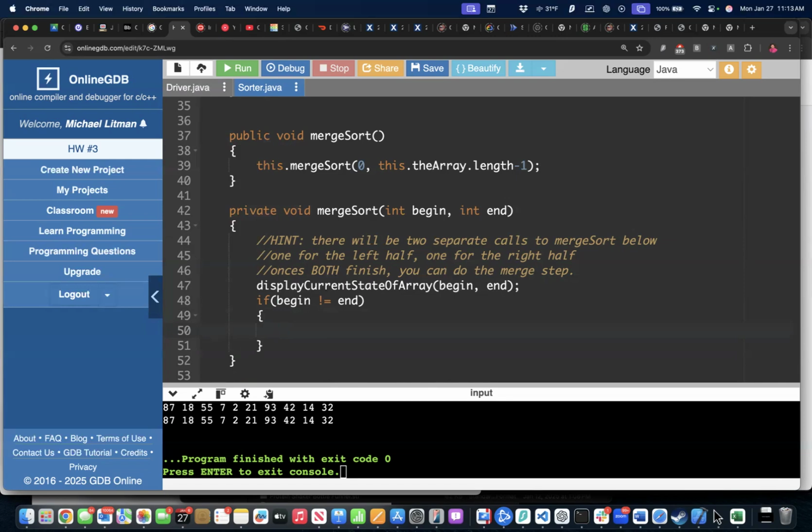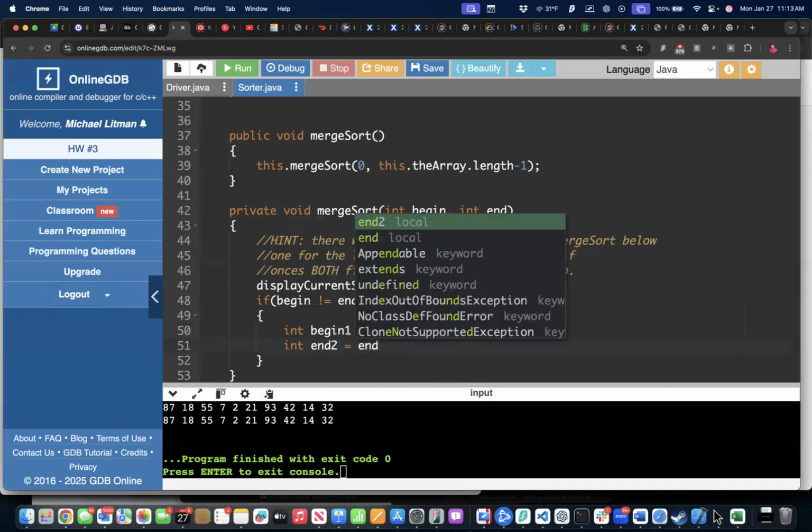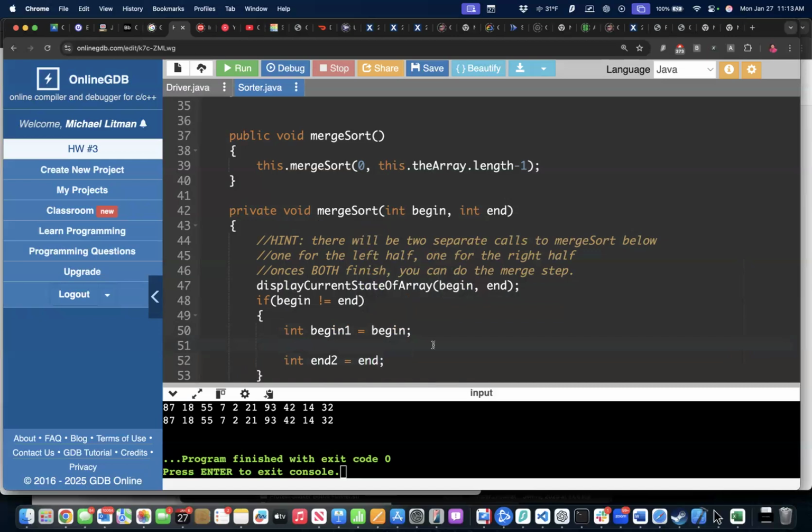So we're going to have to keep track of maybe 4 variables: a begin 1, an end 1, a begin 2, and an end 2. So we'll say int begin 1. That will be the actual begin of whatever was passed in. That's going to be the far left of the left half. Int end 2 is going to be equal to whatever end was passed in. Those are the easy ones, right? Beginning of the whole thing, the ending of the whole thing.